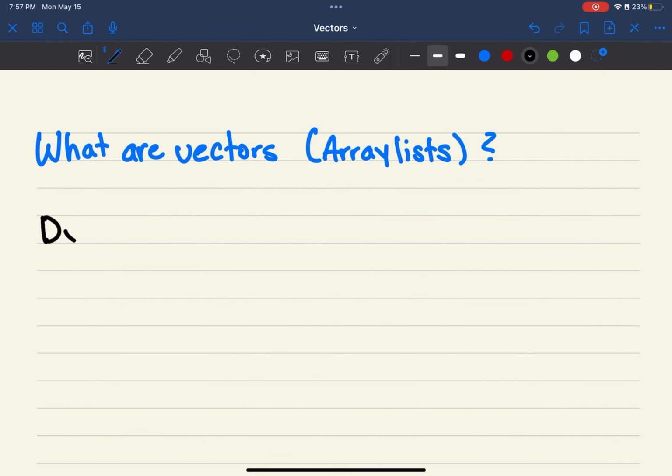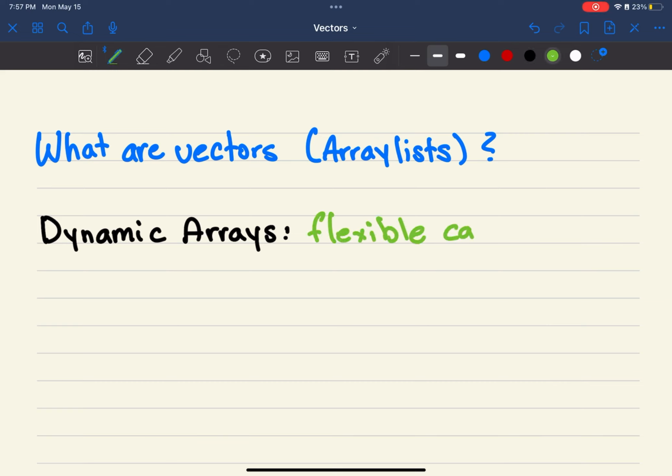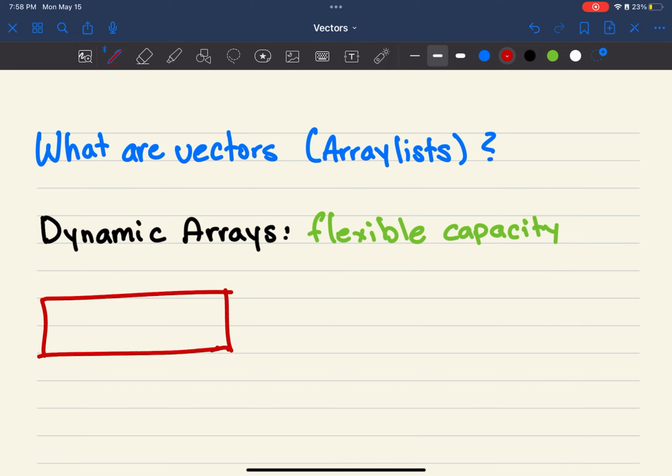Vectors are used to represent dynamic arrays. Dynamic arrays are arrays in which we have a flexible capacity. What that means is, for example, if we have an array of 4 elements, 1, 3, 5, and 7, a normal array, we would not be able to add more elements to this, as when we declare it, we have to specify the size and capacity, and we're not able to change that afterwards.